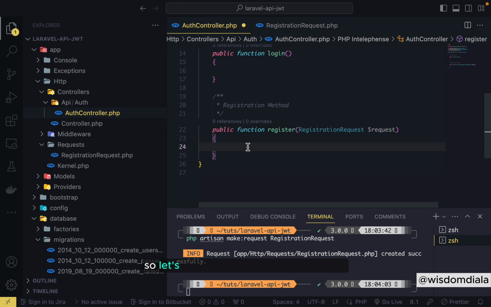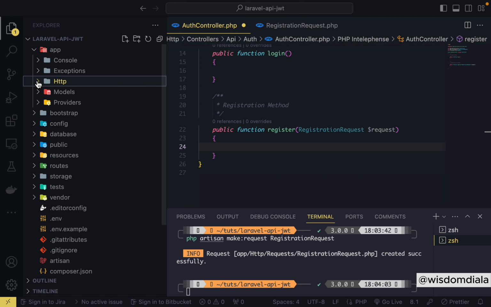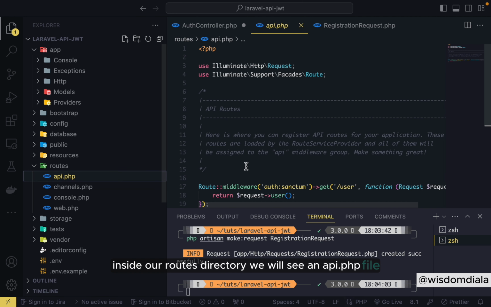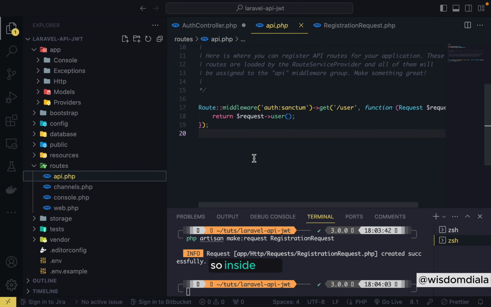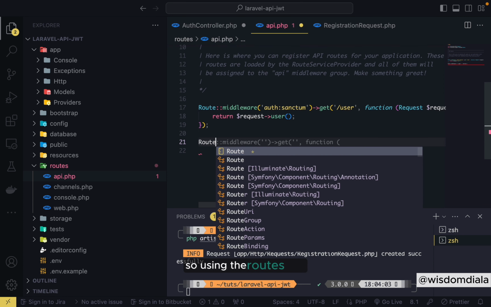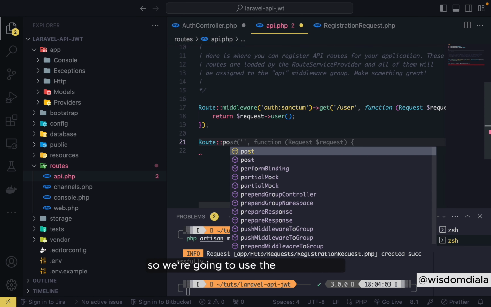So let's quickly go to our route to create the endpoint that we need for this registration. Let me close this off. I'll head over to our route directory. In our route directory, we see an api.php file. Inside here, we'll be able to create our own route or an endpoint for the API, using the Route class. So we're going to use the post method.